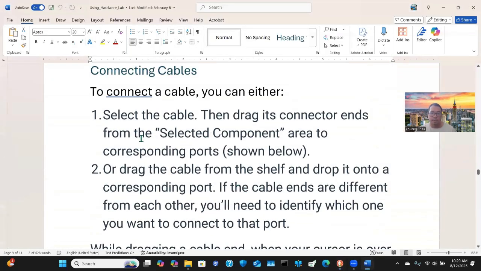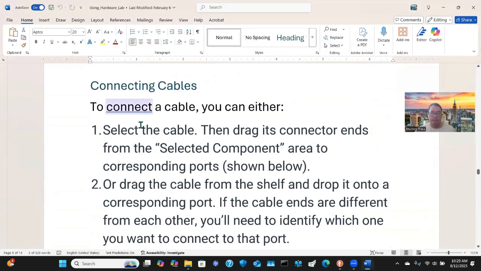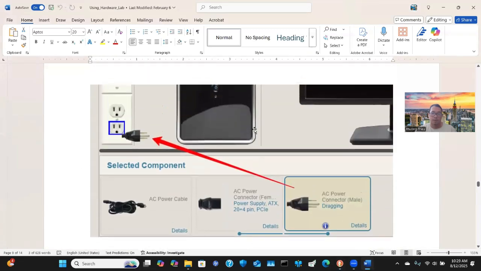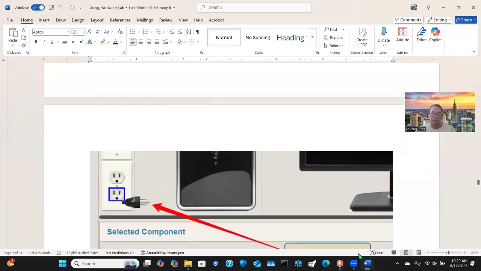Okay, next, connecting cables. To connect a cable, you can either select the cable, then drag its connector ends from the selected component area to the corresponding ports shown below. Okay, dragging this into this. Cool.